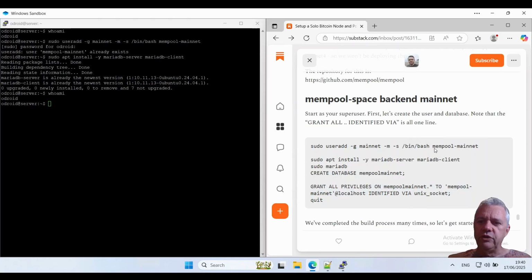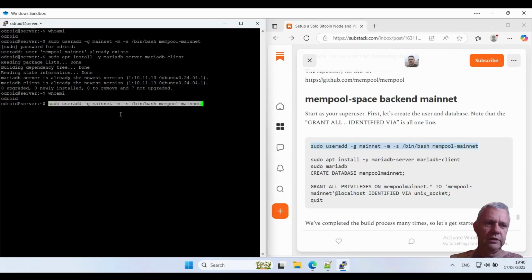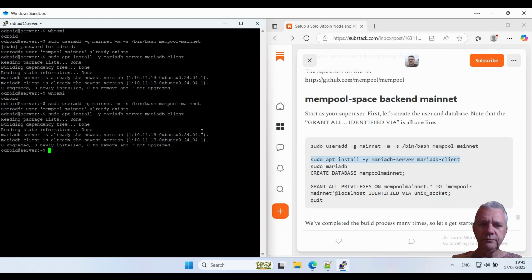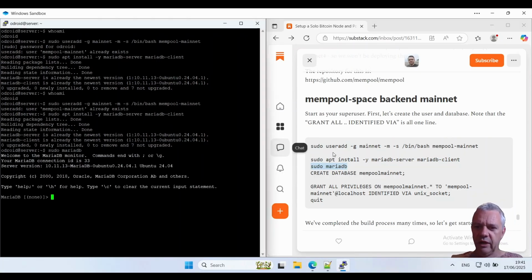All right, so we're going to create a new user called mempool-mainnet and join it to the group mainnet. So that user already exists for me, but that'll work for you. And mempool uses MariaDB, so we need to install that and the client for accessing the server. And we'll now become that MariaDB user. It actually creates a user account for you. And we'll tell it to create a database called mempool mainnet. Now I've already done this, so I'm going to get an error, but this will work for you.